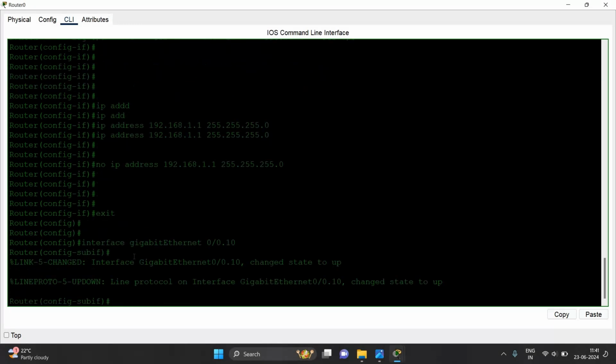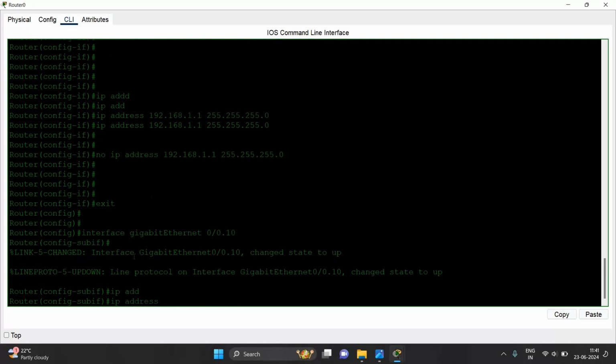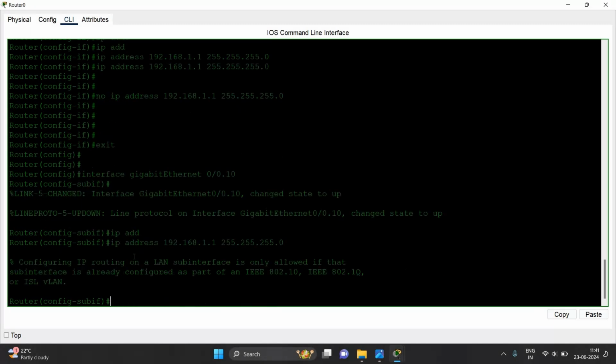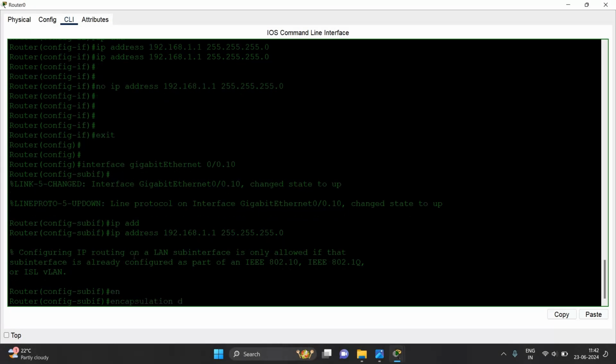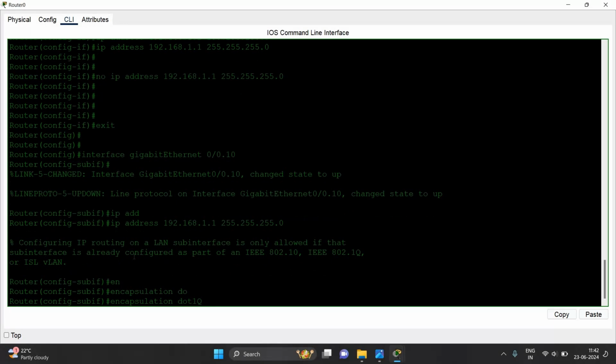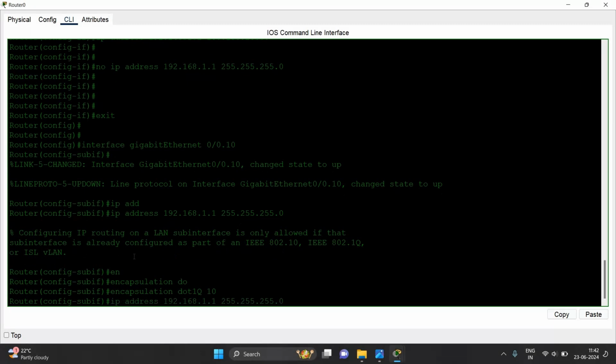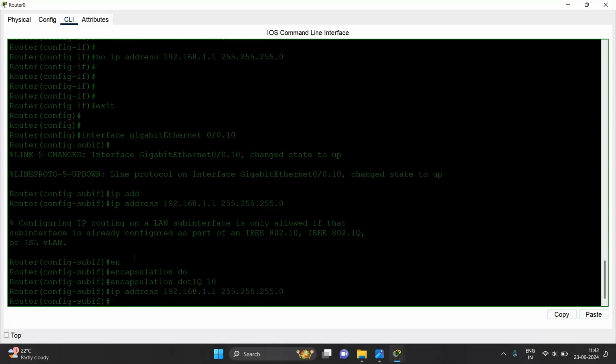The interface is up. Let's give it an IP. It says we have to configure the subinterface with IEEE 802.1Q, so we have to enable the encapsulation. Let's enable the encapsulation, and we have to specify the VLAN here, so the VLAN is 10. Now let's use the up arrow key to configure the IP address.